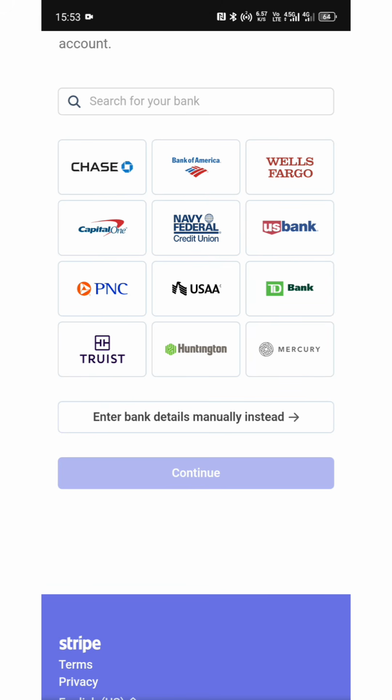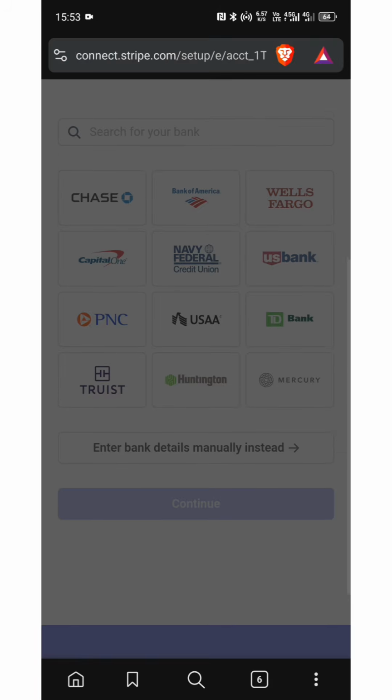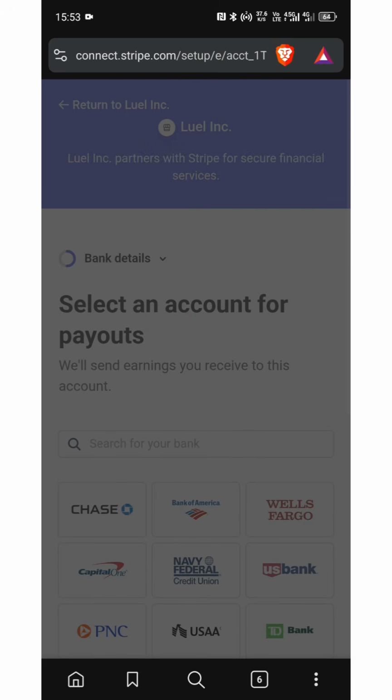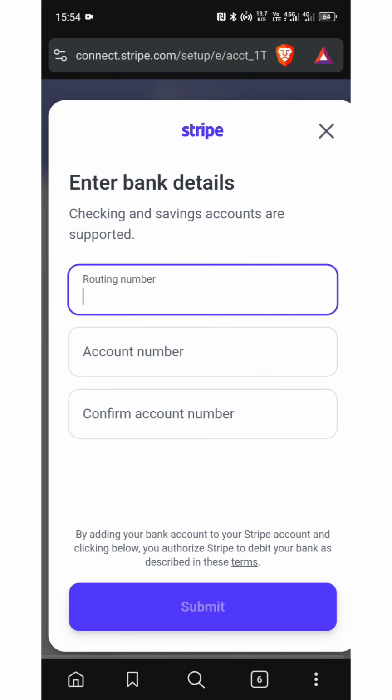Now, if you're using something like Gray, for instance, I use Gray personally. So let's assume using Gray to do this. I'm going to click on enter bank details manually. So when you say enter bank details manually, you'd be asked to put in your account number and the routing number. I'm going to explain all of this. I'm going to show you how it is done. So click on that and you'll be taken to the next page.